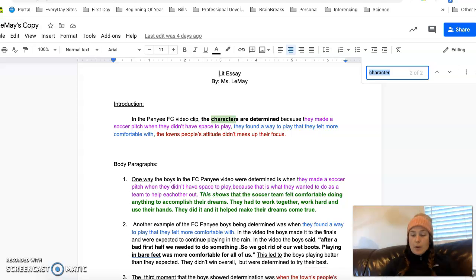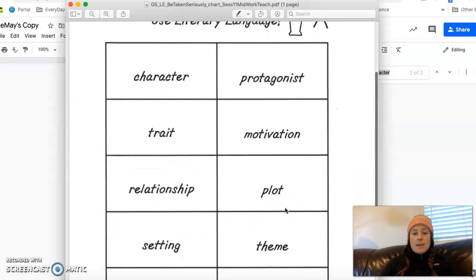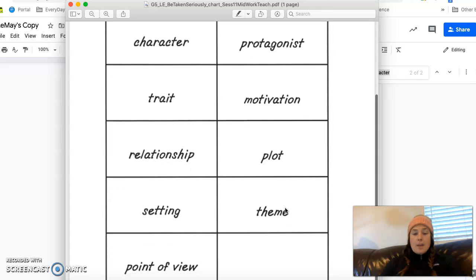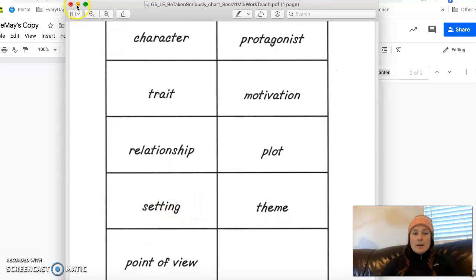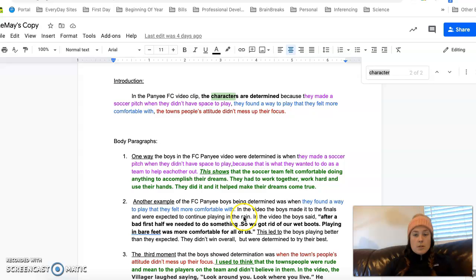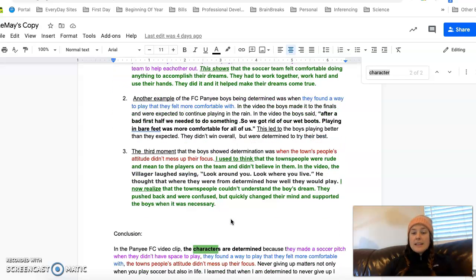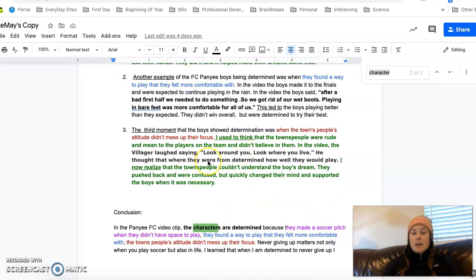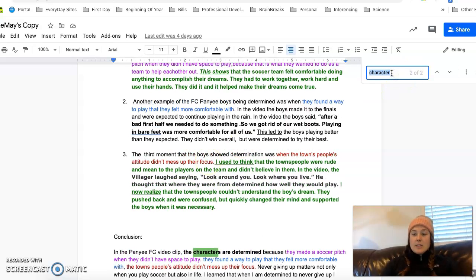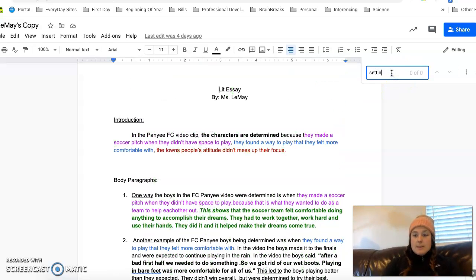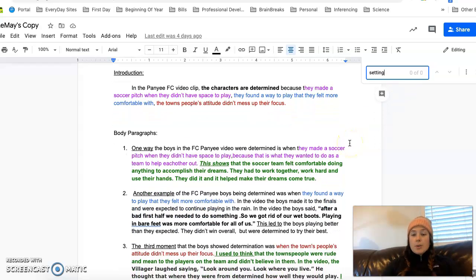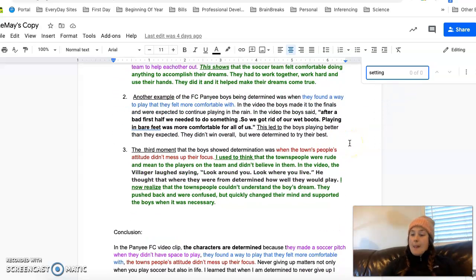I'm going to try a different word. Maybe I'm going to talk about the setting, because I know in my essay, I talk about how where they live, especially in the third paragraph, affects the townspeople's attitude. So let's see. Setting. Nope, I don't have it in here. If it says 0 out of 0, it means it's not in there at all. So I'm going to look through and see if I can find a place that makes sense in my mind to add the word setting. So let me look around.